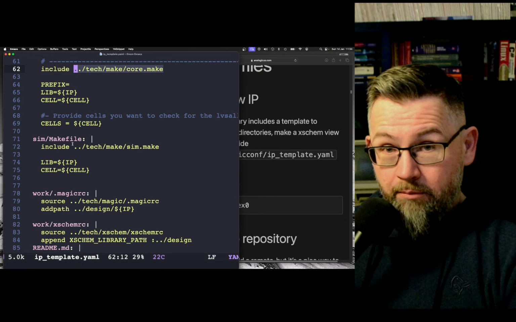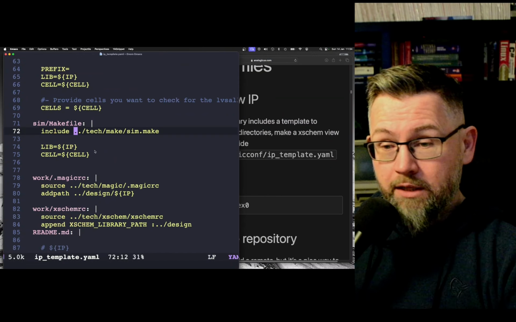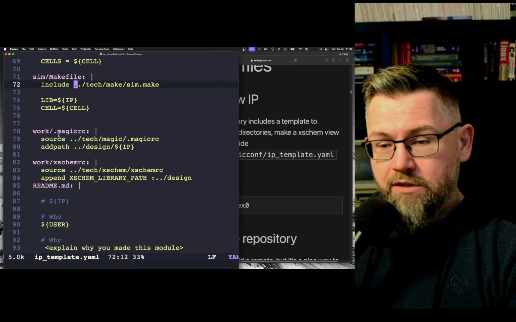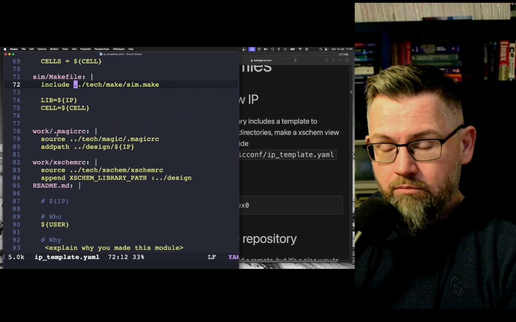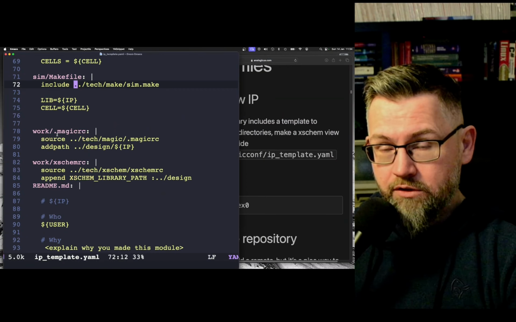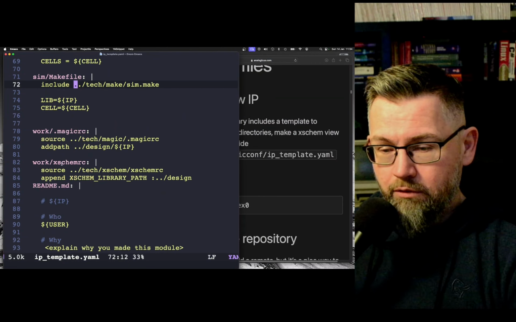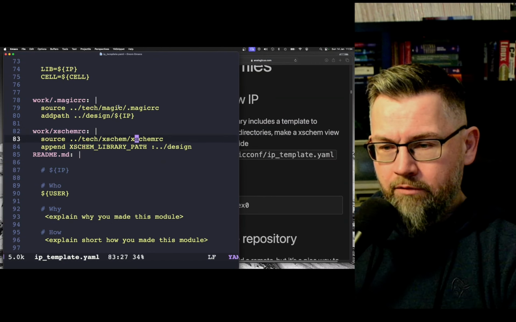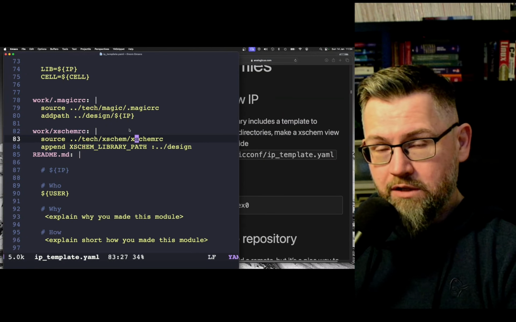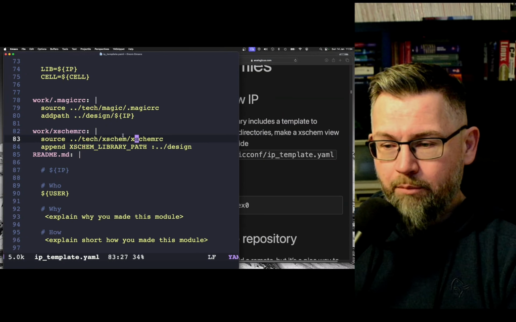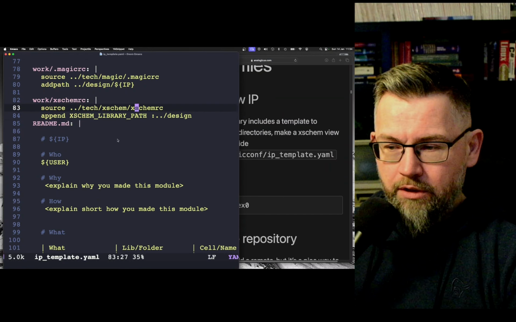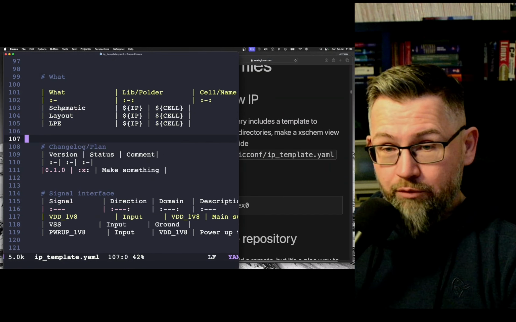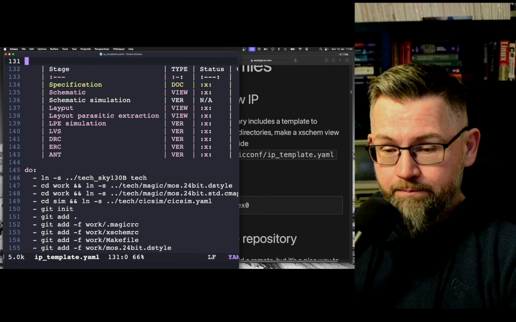It'll make a makefile for the simulation. So simulations are launched in a different directory. It also adds a default setup for Magic. So Magic will look for a .magicrc file, and it adds that to the work folder, and an xschemrc file. And for both of those, I've made sort of default setups in the tech setup that you can have a look at. It'll also add a markdown file as a README to your design.